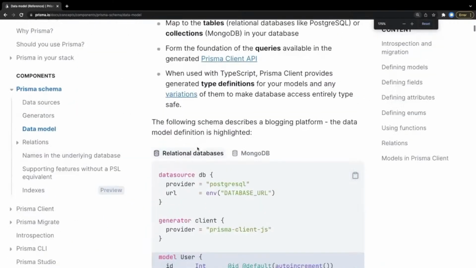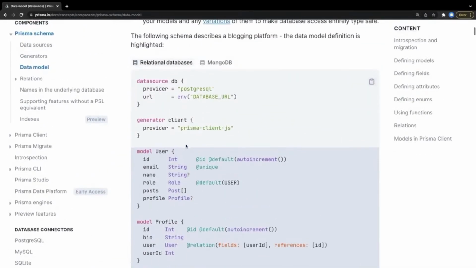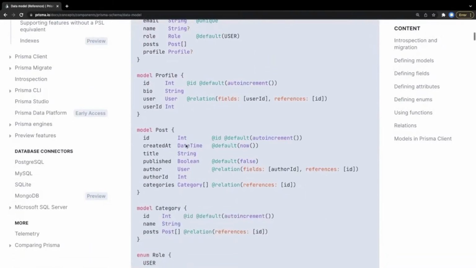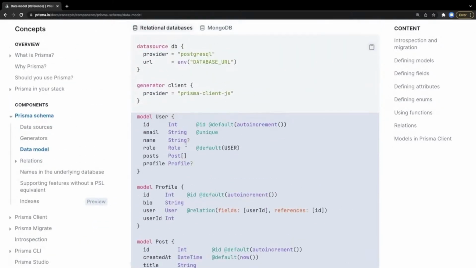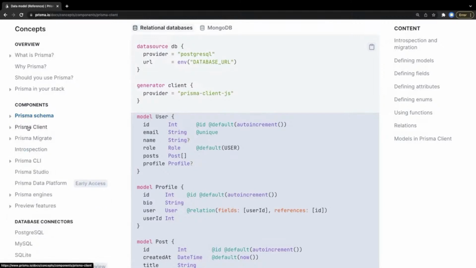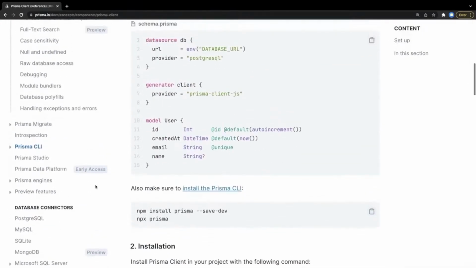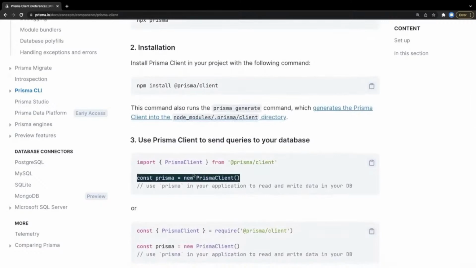Okay, my model is a user. I have a couple of attributes: email, name, role, and so on. Then I have another model, profiles. There is some relationship between the user and profile, and then the post and category. This is the kind of schema you are building. What you will do is generate the client from this schema. So this is the schema you have created, and you will just generate a Prisma client like this.